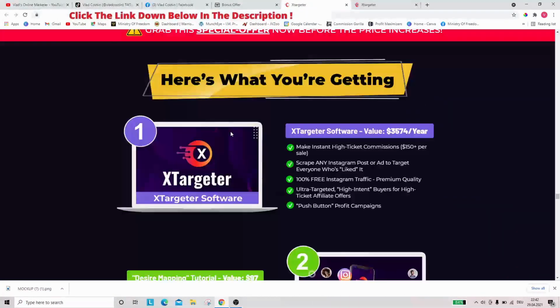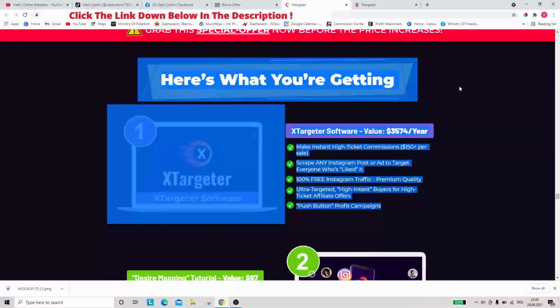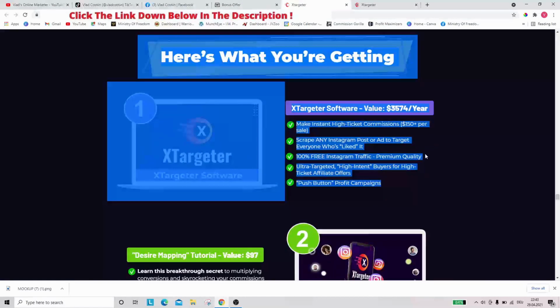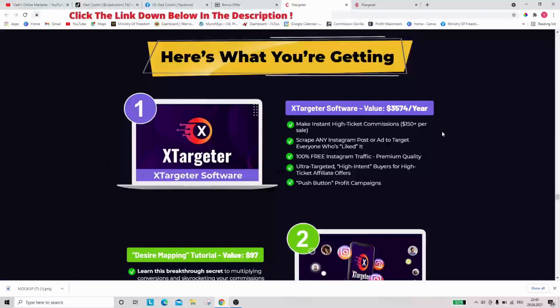Here is what you are going to get: XTargeter software valued at $3,507 for a year. This is maybe too much, they're exaggerating, in my opinion. I mean, it's a good product, you don't have to exaggerate so much, but yeah. So, make instant high traffic commissions, $150 plus per sale. Scrape any Instagram post or ad to target everyone who likes it. 100% free Instagram traffic, premium quality, ultra targeted high intent buyers from high ticket affiliate offers, push button profit campaigns.